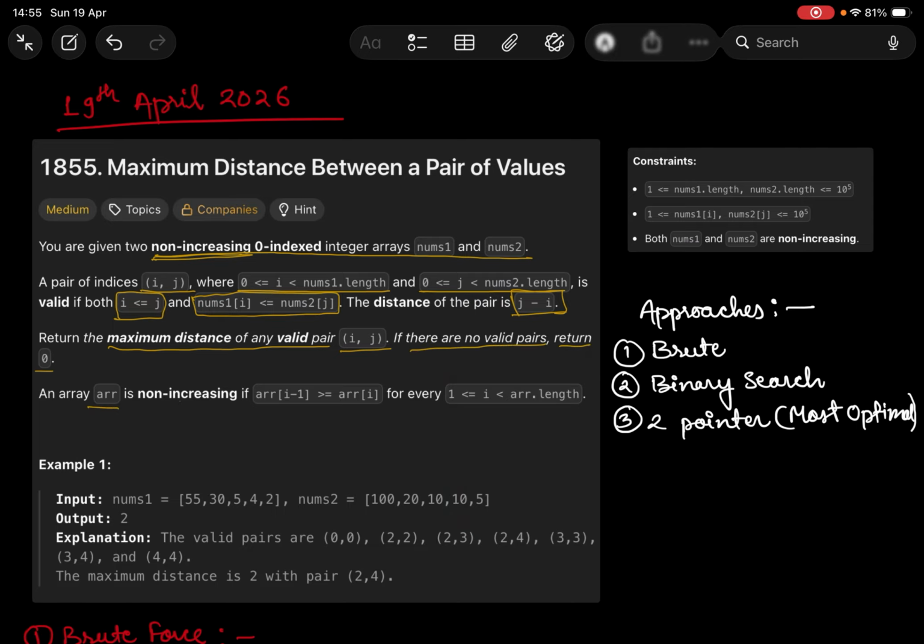An array is non-increasing if array[i-1] is greater than or equal to array[i] for every i. So non-increasing is basically decreasing. The constraint given for this question is that both nums1 and nums2 lengths can be up to 10 to the power 5, and the values can also be up to 10 to the power 5, and both are non-increasing, which is decreasing.